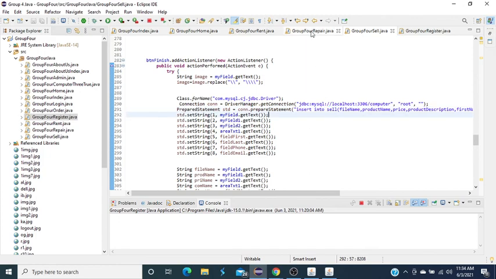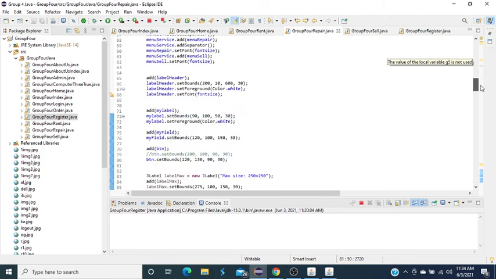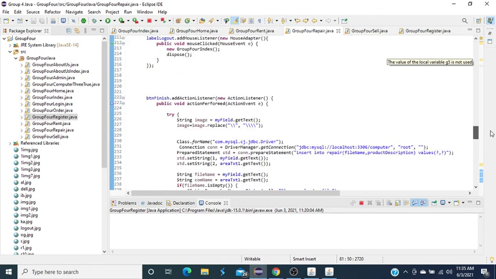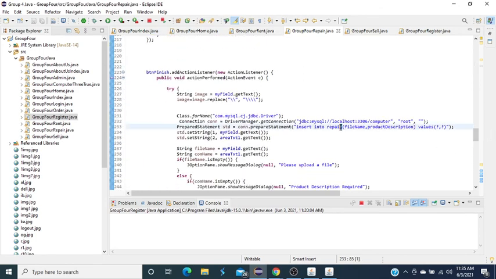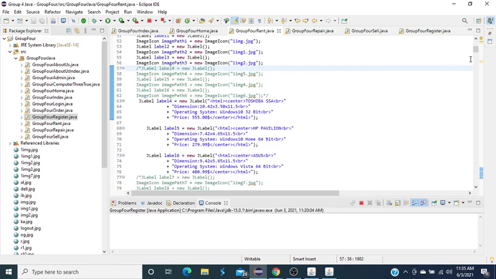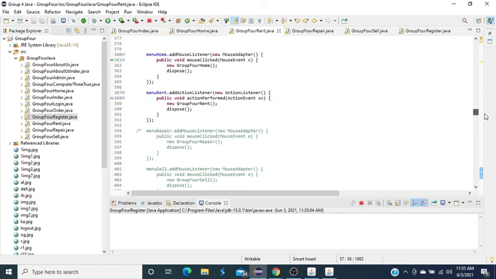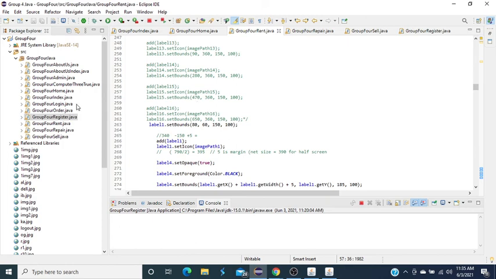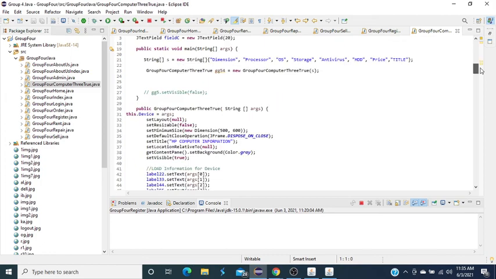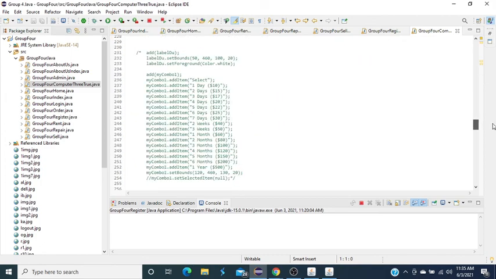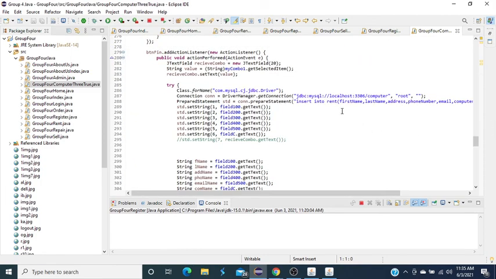Same thing with repair. We are inserting into the repair table. Same thing for rent as well. Okay, the rent, this is it. The connection is right here. You are inserting into rent. So you don't need to memorize the code.